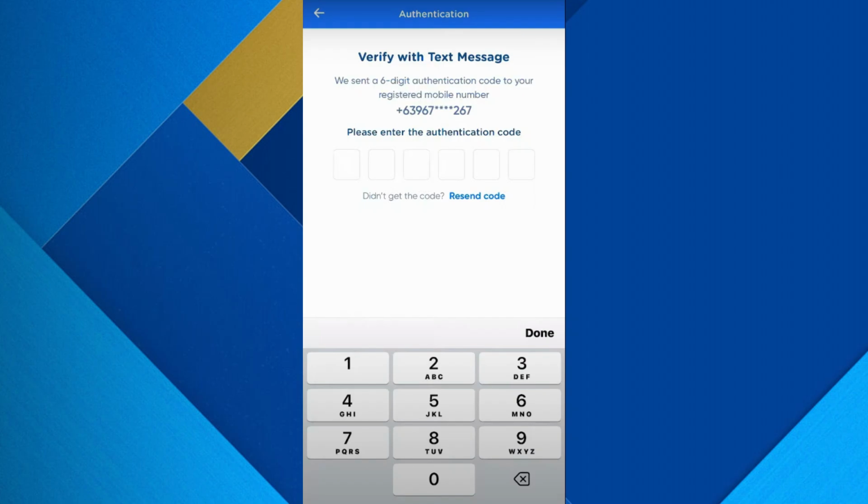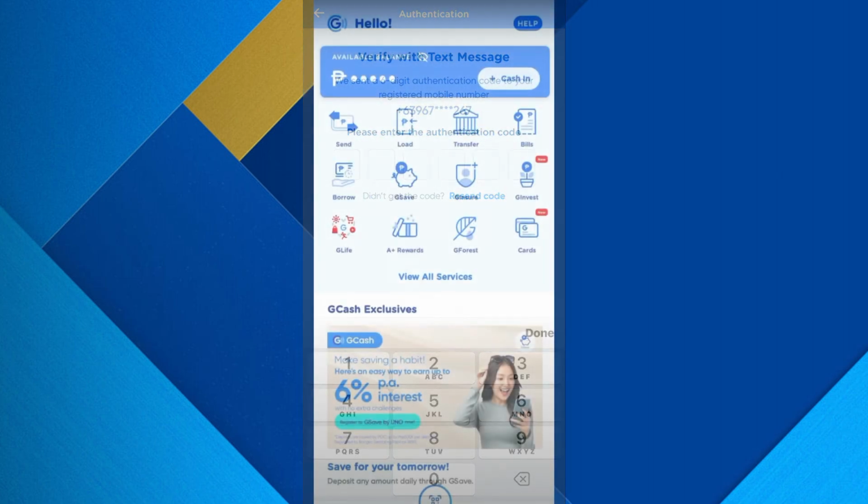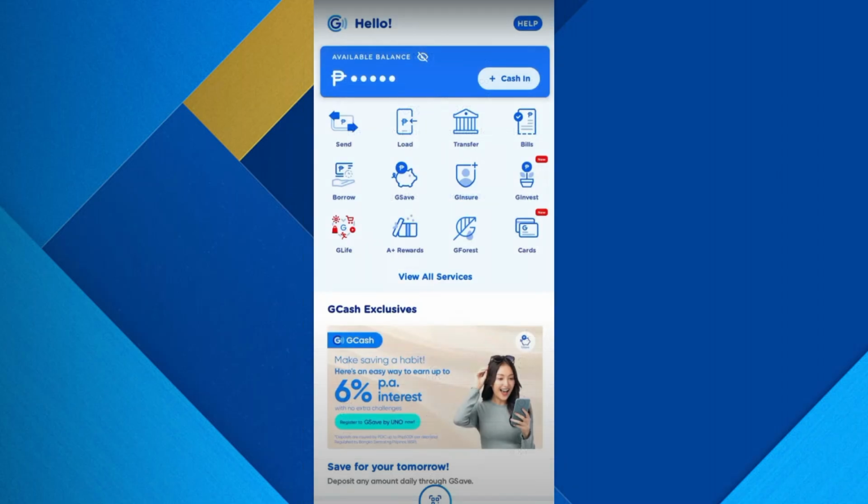After verifying your number, continue following the prompts. You'll need to fill out some personal details like your full name, date of birth, and email address to complete your registration. You'll also be asked to upload a valid ID and take a selfie to confirm your identity. Completing these steps will unlock extra features and higher transaction limits for your account.